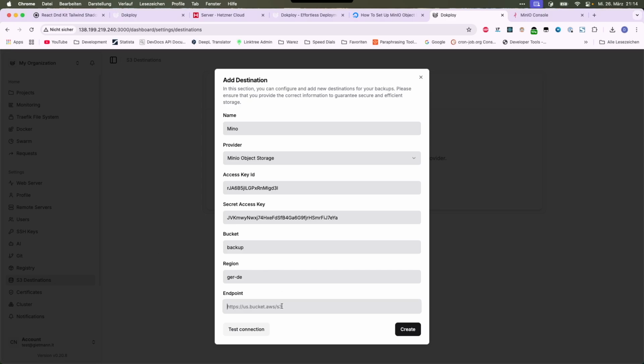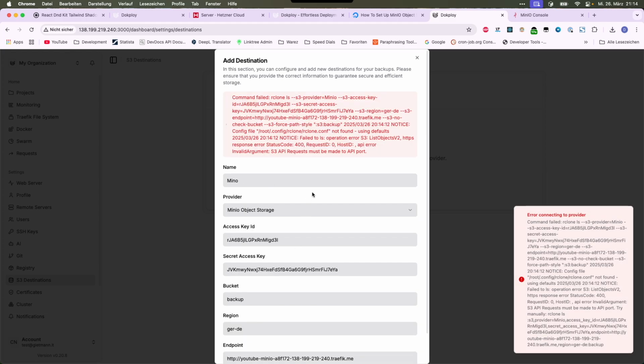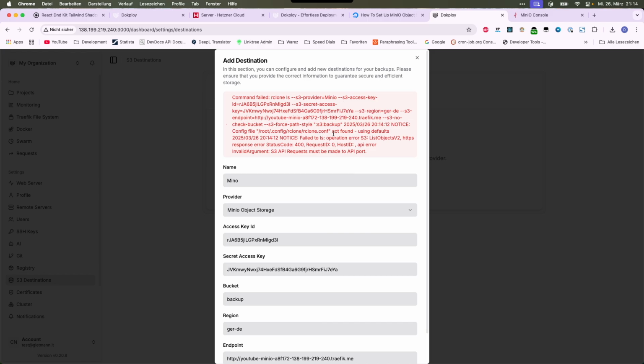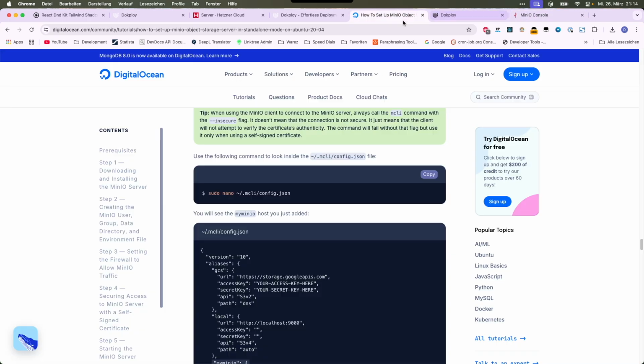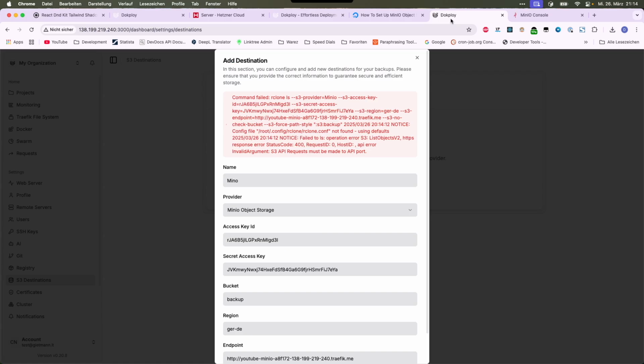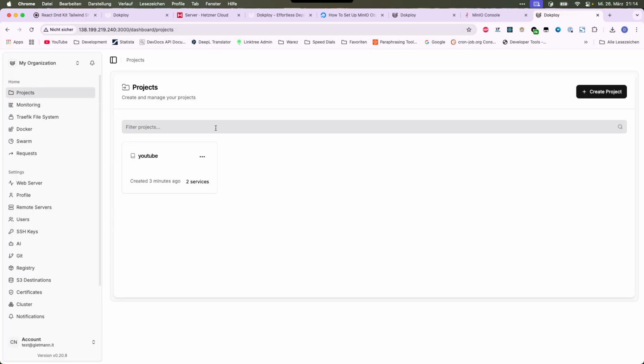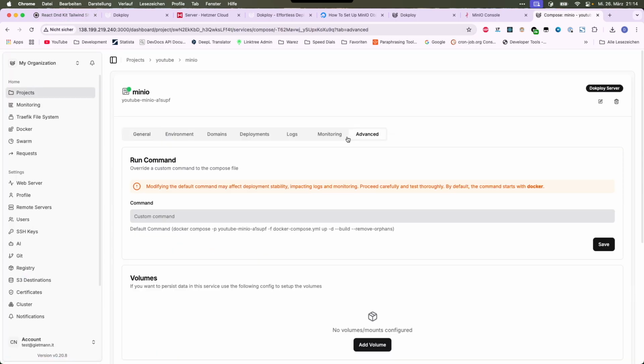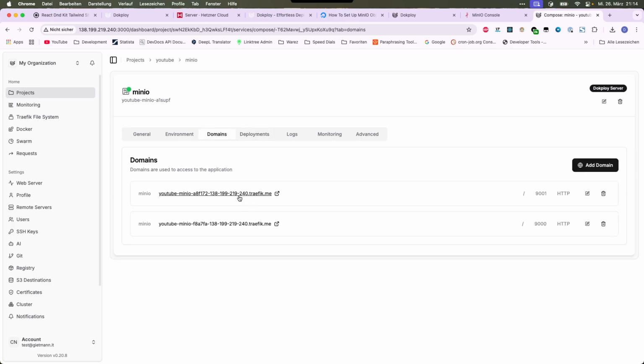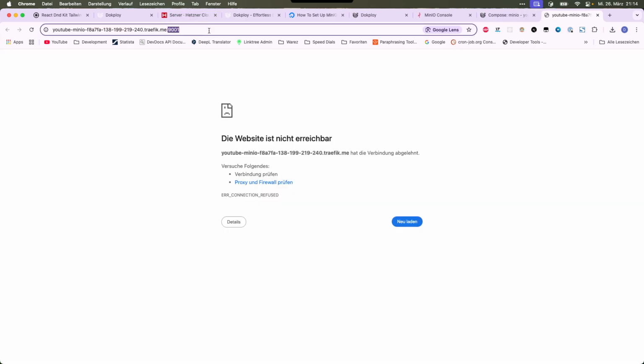Now we need our endpoint. I think it's this domain. No, it's not this domain. Okay, I will have a look. We need to use the domain of the port 9001. Okay, I don't have Dokploy open. I don't want to close this pop-up right now, so we will open it in a new tab. Okay, that's it. We go to MinIO, go to domains, and we have our 9001 and our 9000. And we need the domain from the 9001. We will copy it without the port.